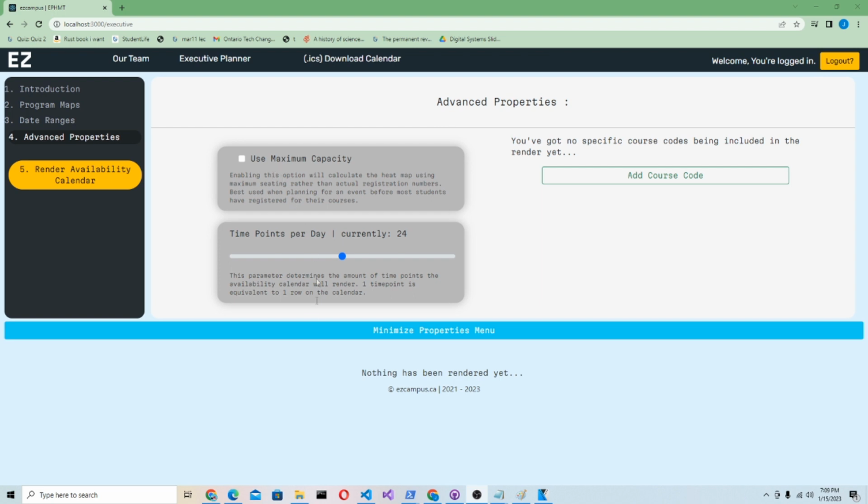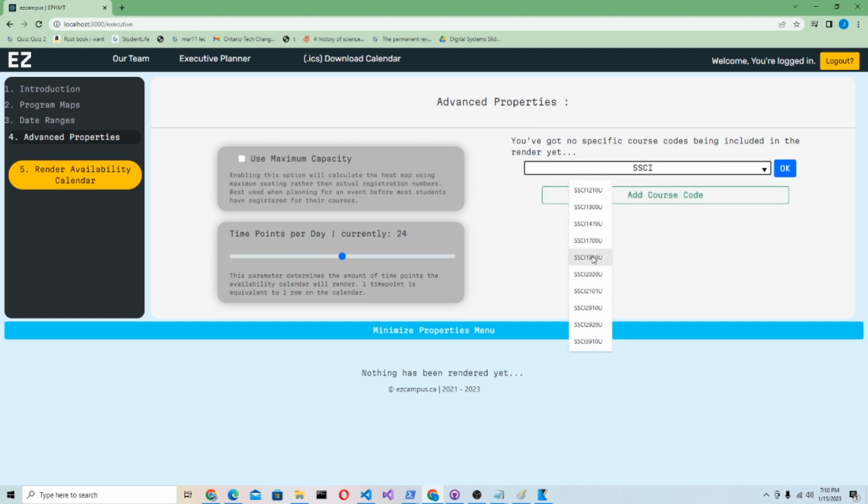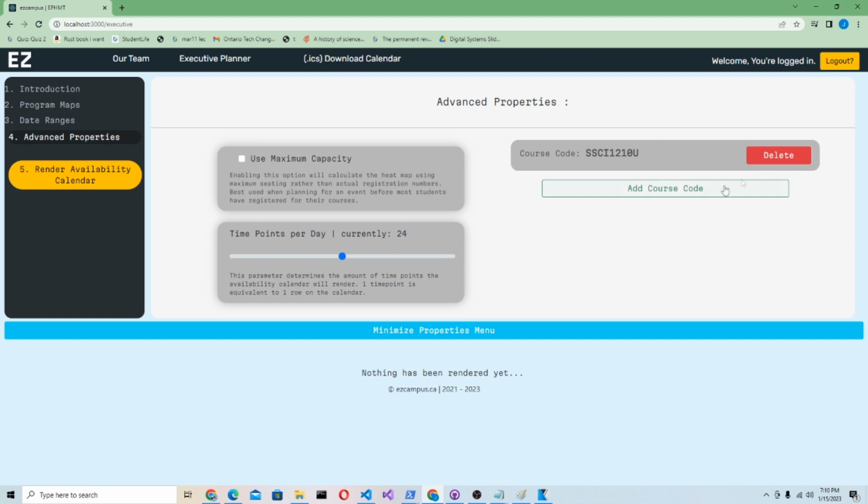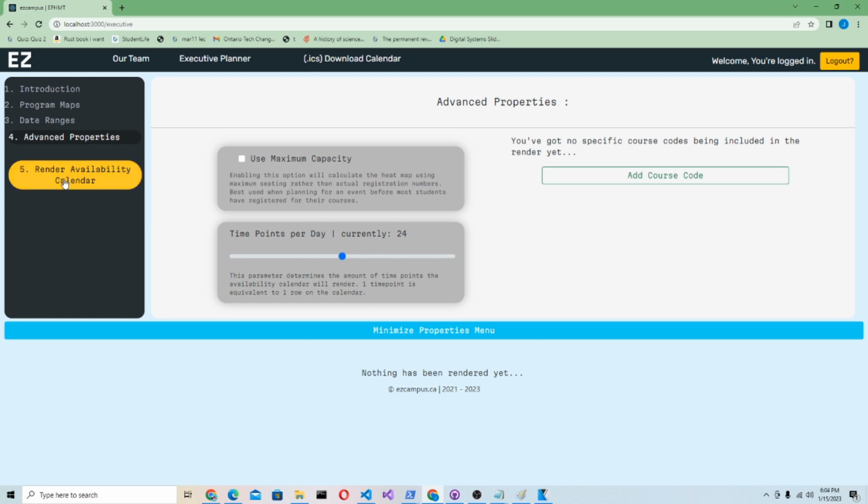Time points per day is just the intervals on which you're looking at. And then here you can add a specific course code on top of the program maps that you selected. Here I selected all the year 1 program maps, but say there's an extra liberal science elective that I want to add on to make sure they're available for this elective. Say it's this one. I click OK. But actually I don't want any extra courses, so let me just delete that. Now I'm just going to click render.